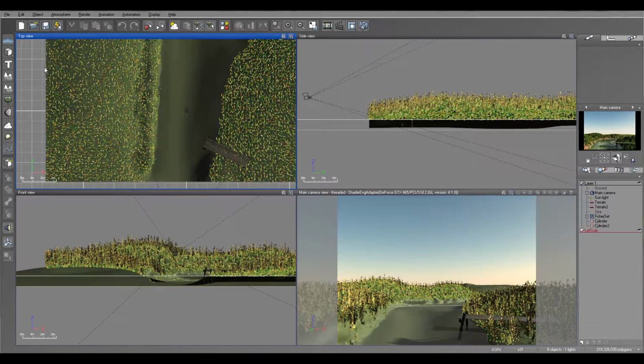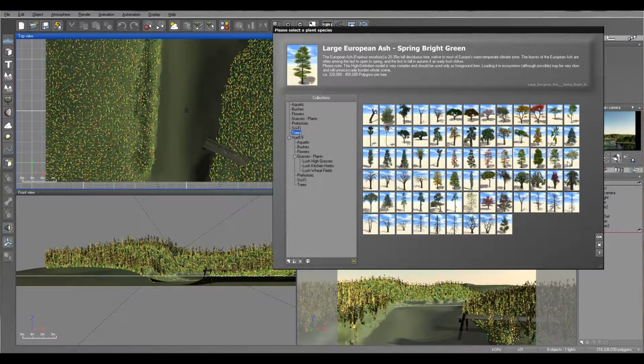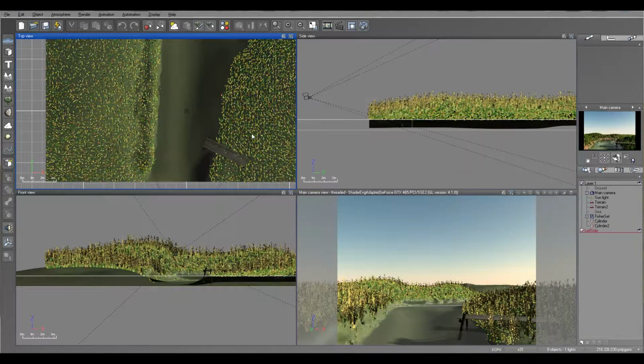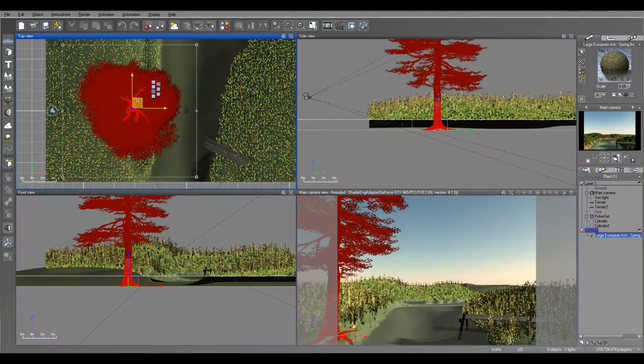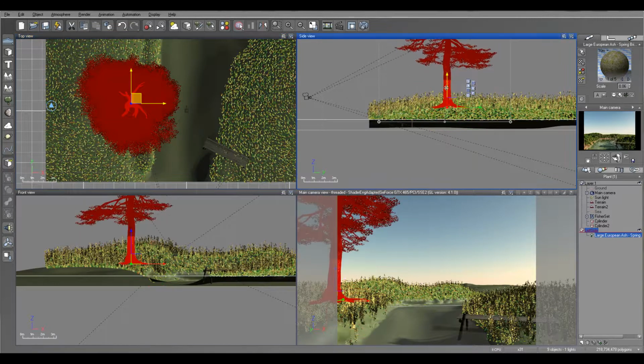So let's go ahead and start adding plants. I'm going into the trees and will probably start working with more of a European type of weather. So we'll select a large European ash tree. Let's see when it's placed and just start populating, right, maybe on this edge. Okay, we'll add it right here. Let's bring it up.